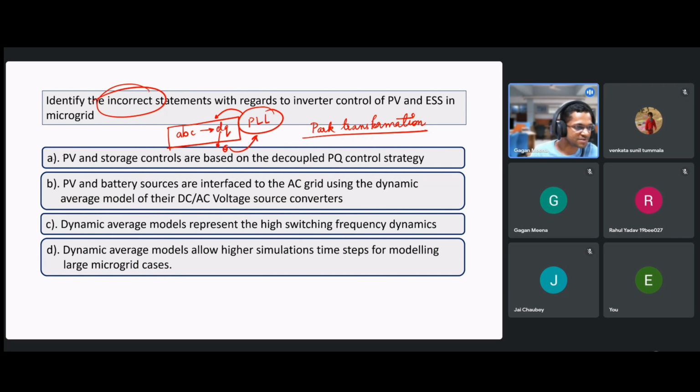So is the first option correct? PV and storage controls are based upon decoupled PQ control strategy. Yes, this is correct. What about the second? These sources are interfaced using dynamic model of voltage source converters. Dynamic average model.